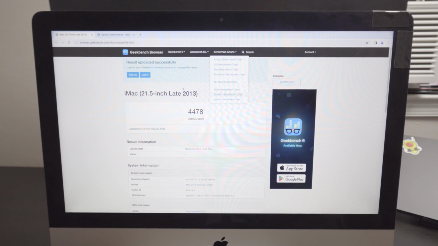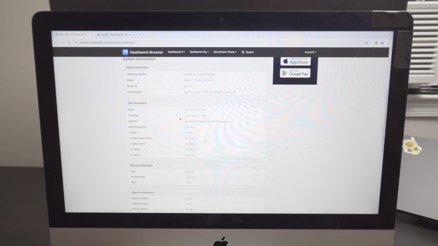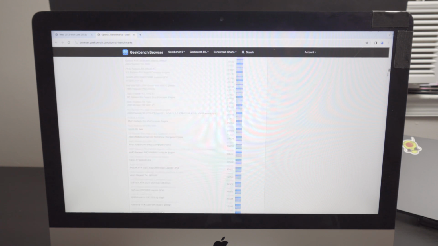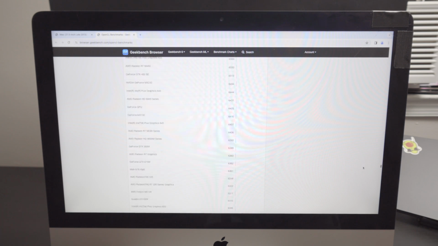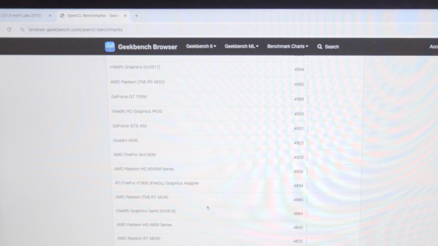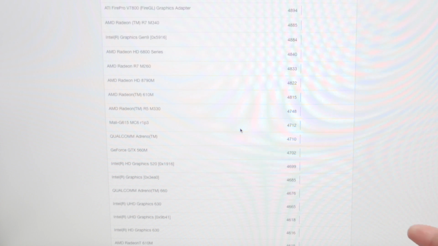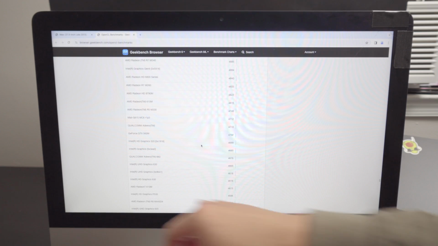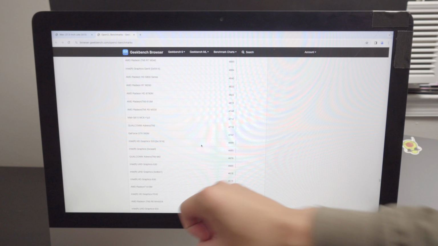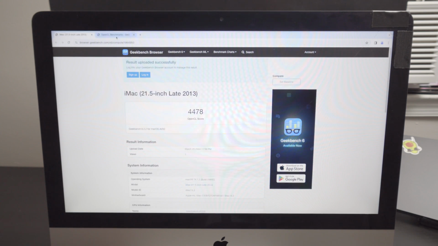We have scored 4478 for the OpenCL on the GT750. So 4478 is all the way down here, as you expect it to be. Right under the GT755M, and some degraded graphics is even faster than this, which is surprising, or equally as fast. You can see an HD 630 is not even that far off from this, which is kind of funny.